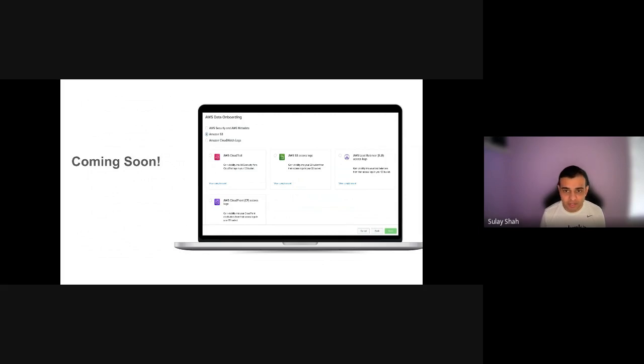It's a pull-based technology, so we have our connector in the cloud, which will go and pull data from your S3 buckets, and then it will put this data in Splunk, and then you can easily access it from there. So this is coming pretty soon.